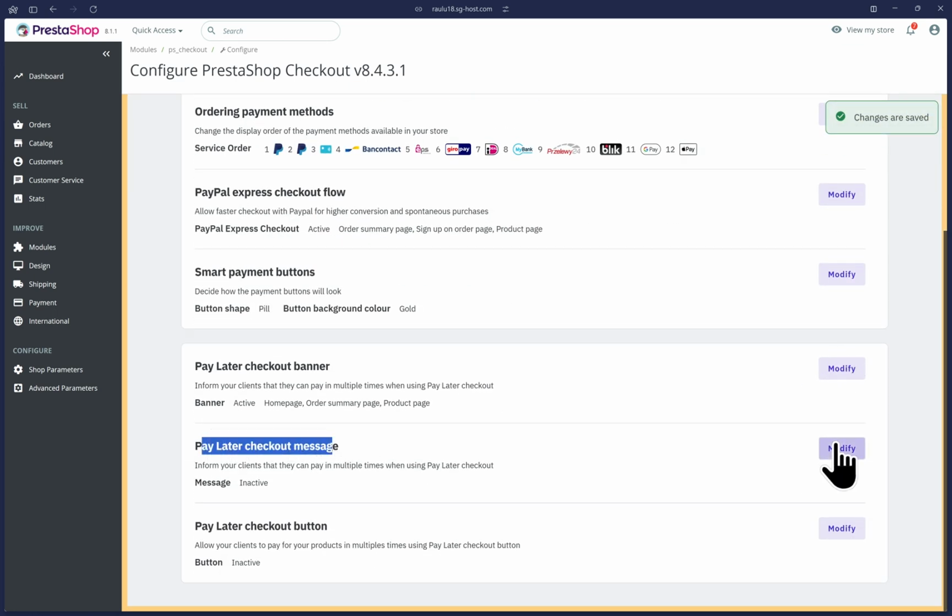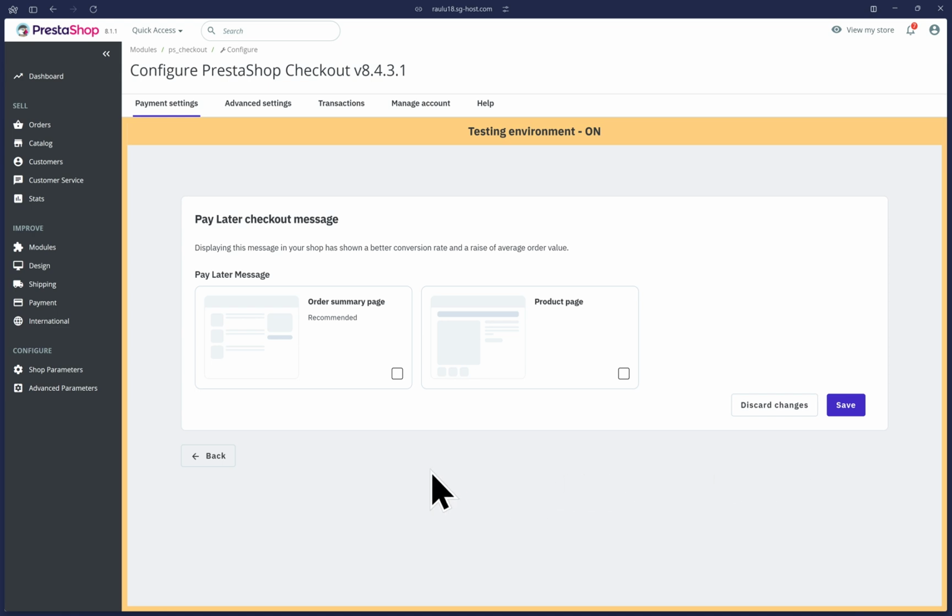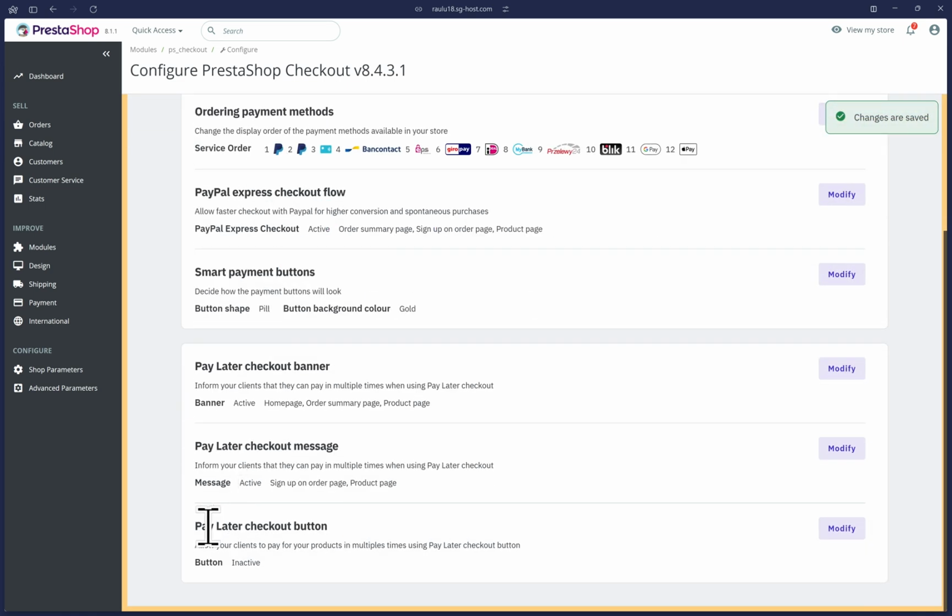Scroll down and click on Modify for the Pay Later Checkout Message section. Once again, it's recommended you enable it on the order summary page, but you can also enable it on the product page. And click on Save. Let's click on Back once more.